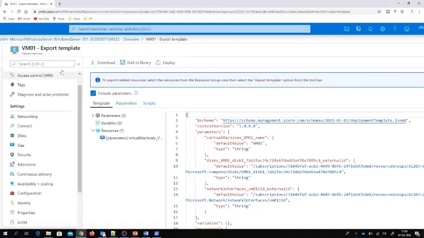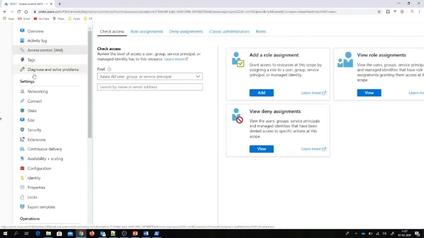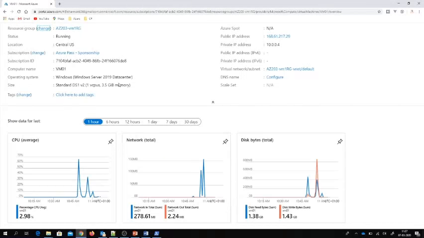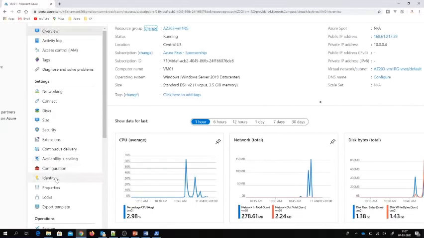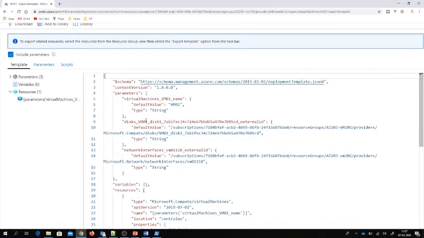So I am in the virtual machine one, the one I just created. Let's go to overview, and you see all the details here. This is the one I just created, and to get the ARM template, I need to go to settings and then export template. In export template, only one resource is there, and I get this template.